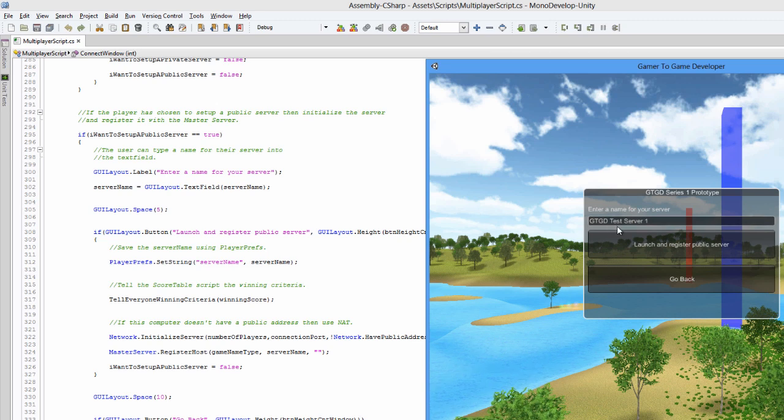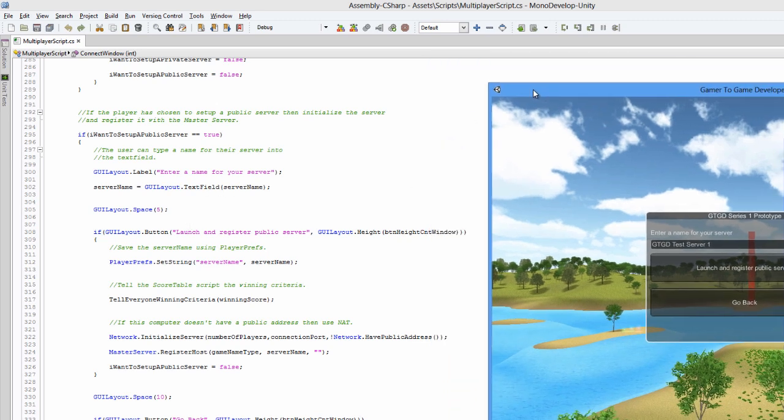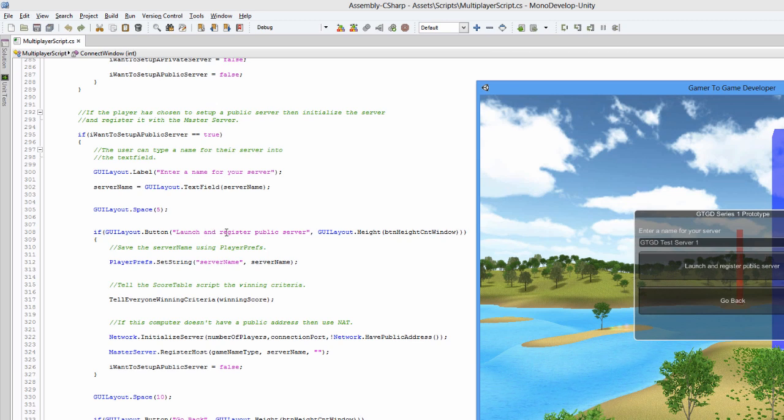So I'll click this, set up a public server, and here you go. You can see that label, enter a name for your server, then here the server name, that's what's written inside the text field, and of course I have here a GUI button, GetGUILayout dot button, launch and register public server, and it has a height, and I've just given it this variable to define the height of that button. And yeah, nothing surprising here. I just simply save the server name if someone clicks on that button, and this old bit of code of tell everyone what the winning score criteria is. That's from series 1, old stuff.